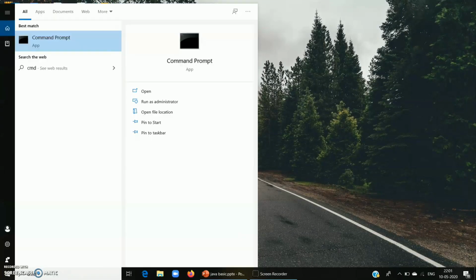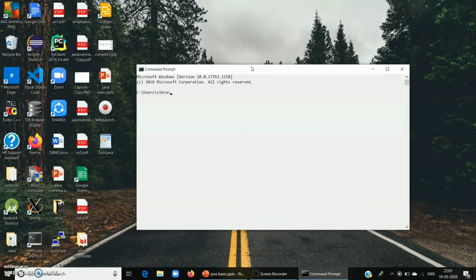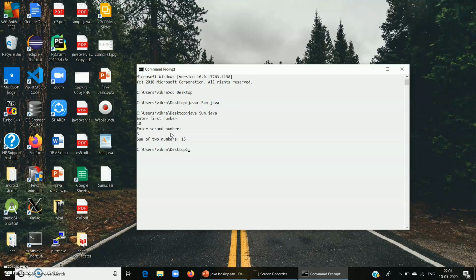Now open your command prompt. Check the directory. It is not on desktop. So type cd desktop. So now you have to compile by typing javac Sum.java. So the code is compiled without any error. So let's execute. So java Sum. So the code is executed. Now enter first number. Let's enter 10, 5, and here we get the sum. So this is how you execute.